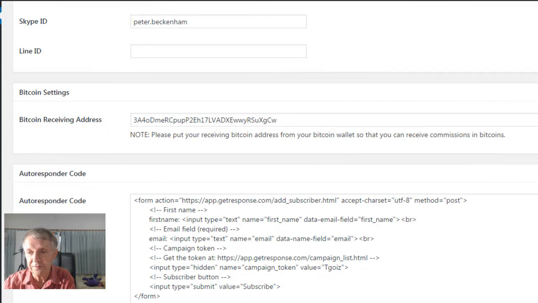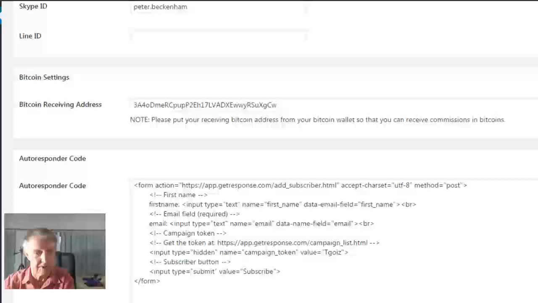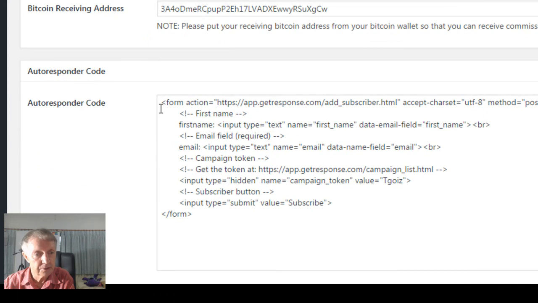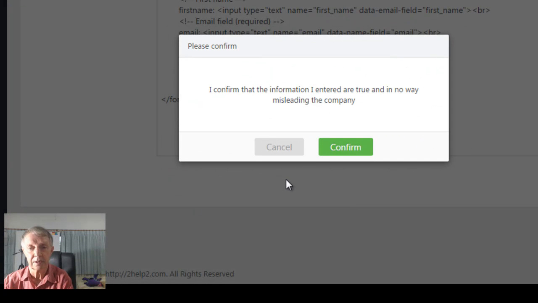My Bitcoin receiving address. And by the way, Bitcoin's brilliant. You get paid within 15 minutes, right? And if you're not sure how to do that, there's a very simple video in the back office that shows you. But also here, you can add in your autoresponder code. Just work out what list you're going to add people to in GetResponse or Aweber, right? Get the code and simply put it in there. Okay? Put it in there and then click Save the profile.